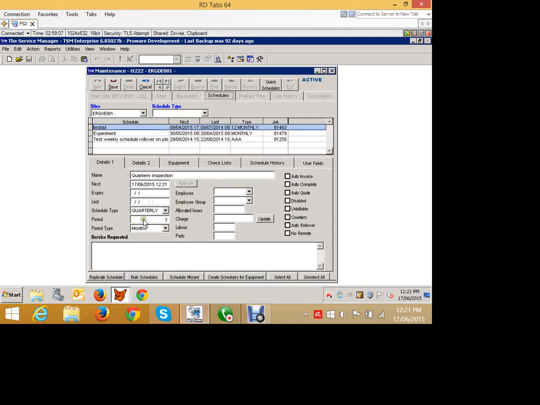So we fill in our details about the schedule, when it needs to happen. Next, we can optionally assign an employee to go and do that particular job, or a group of employees. We can allocate for this schedule maybe 2 hours to go and do that particular job. We may have a fee that we charge to go and do this particular schedule under the contract. We go out quarterly, and that's our fee to do it, or not. It doesn't really matter. We could also put in a labour fee.